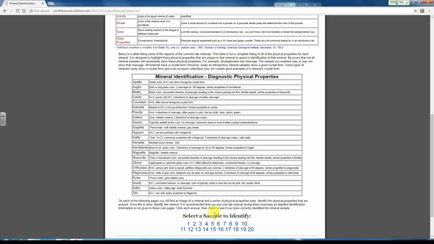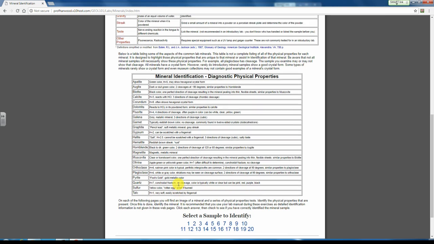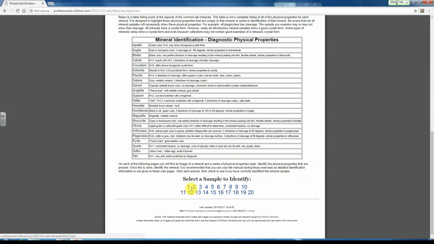Here is a description of common minerals. We're doing minerals in the same way, but we're not going to do all of these minerals in our particular lab. But it's a good description or summary of the various diagnostic properties. Now, your lab book has an example like this, and you're going to need to use that lab book along with this website to identify minerals. Down at the bottom, you see a summary of the samples.